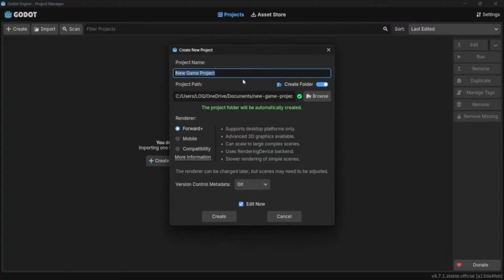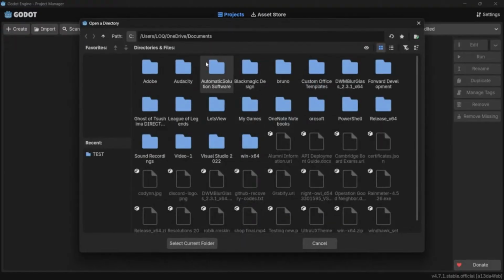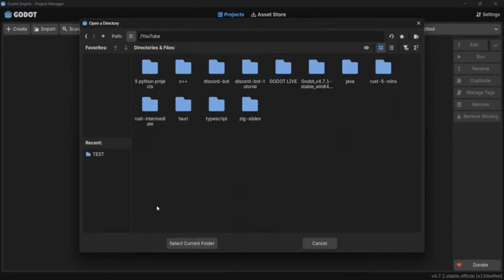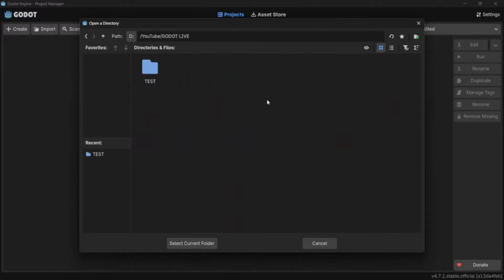Once you click on create new project, you want to give your project a name. I'll just name this Flappy Bird Demo. And you can create a folder. I'm going to browse in my D folder, and then I'm going to go to YouTube, then Go.Live, and I had this test folder right here.